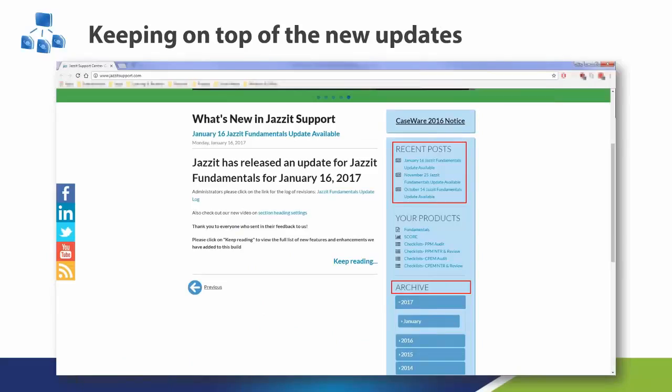Now, just to go through how to keep on top of our new updates: if you log into the jazzitsupport.com webpage, you'll notice that there's a series of recent posts, which are updates that we've recently posted. If you're not sure about certain updates and whether or when you want to see them or what they do, you can go into our archive. We've archived back to about 2014, and under each year it'll give you the month, so you can go through if you wanted to see what updates were done in that particular month.